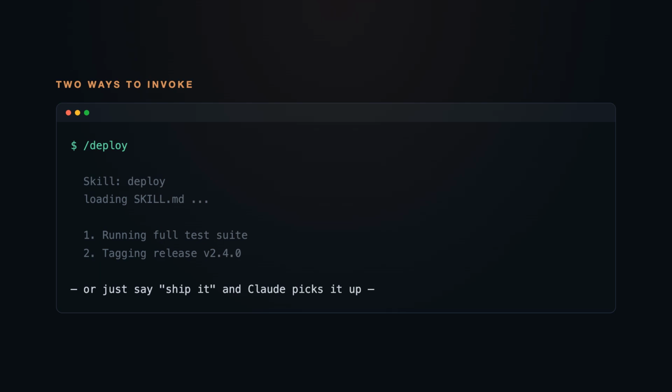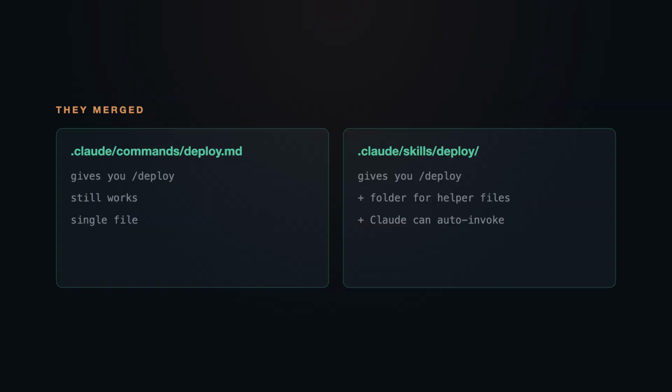You invoke a skill 2 ways. Type / and the skill name, or let Claude pick it up on its own when the description matches what you are doing. One thing that trips people up: custom commands and skills merged. A file in the commands folder and a skill folder both give you a / command and behave the same way. Your old commands keep working. Skills just add a folder for supporting files and the option to let Claude invoke them automatically.